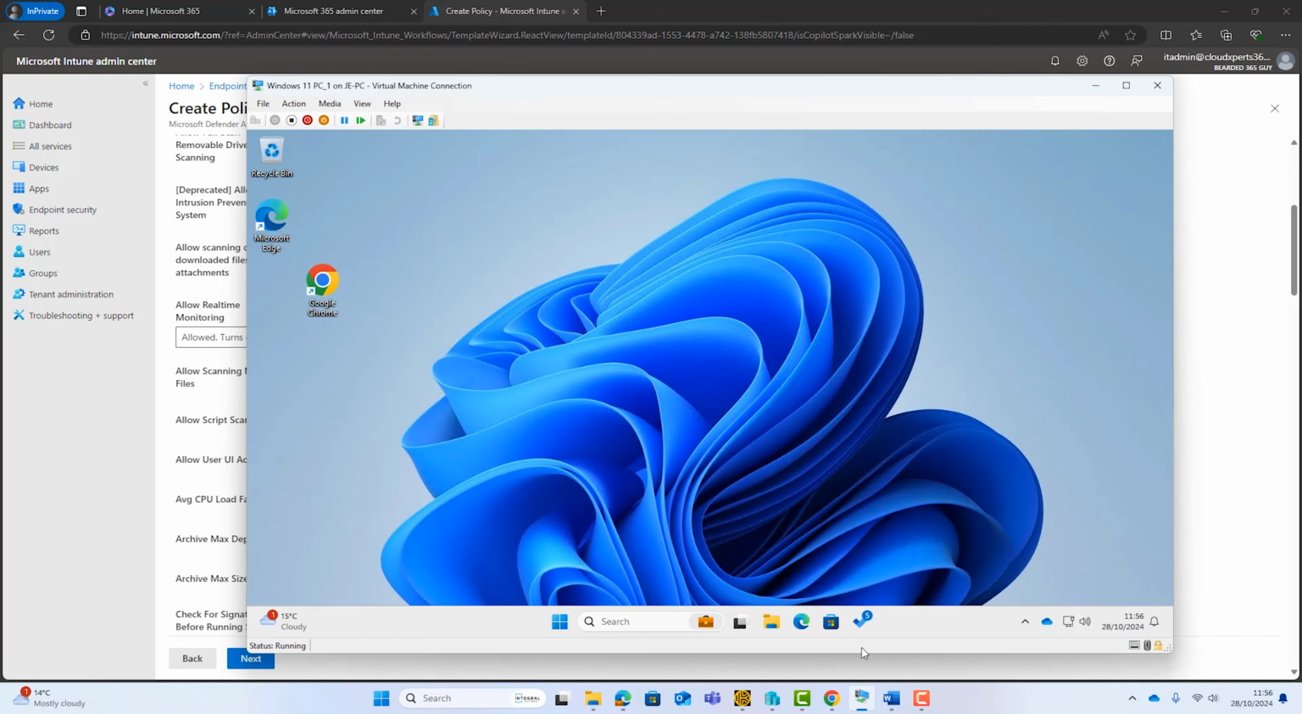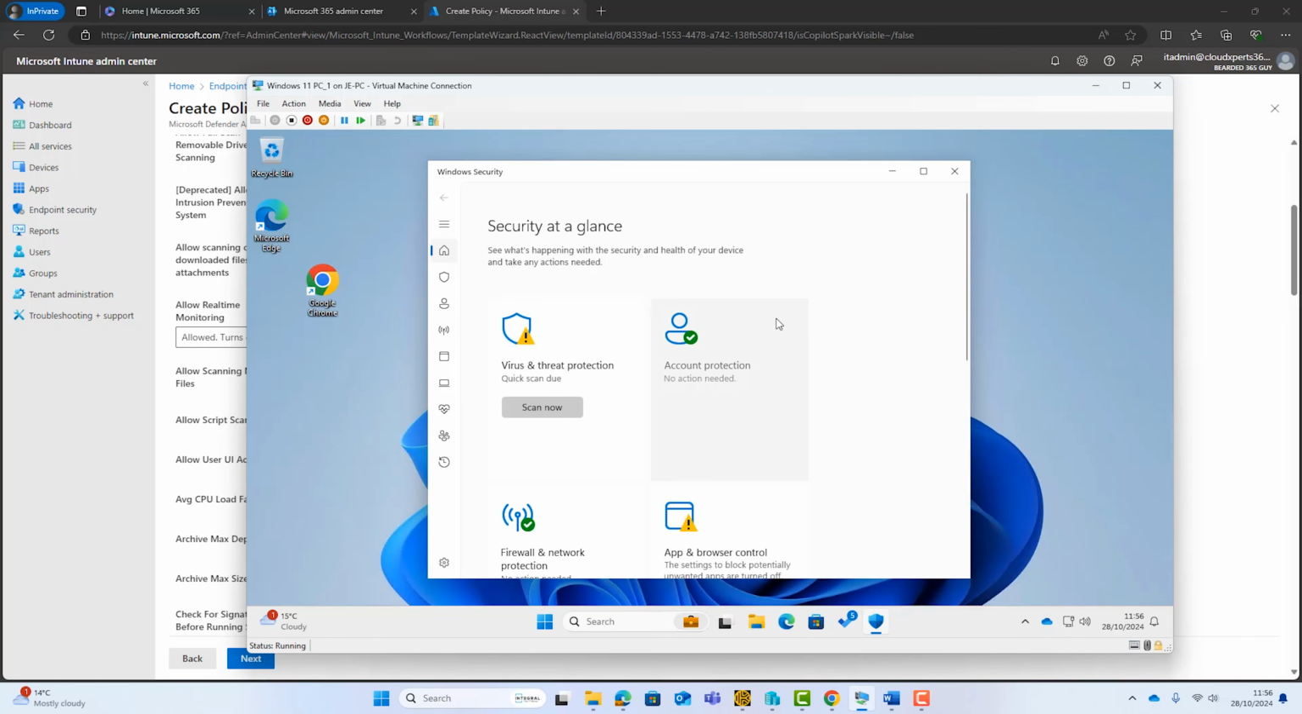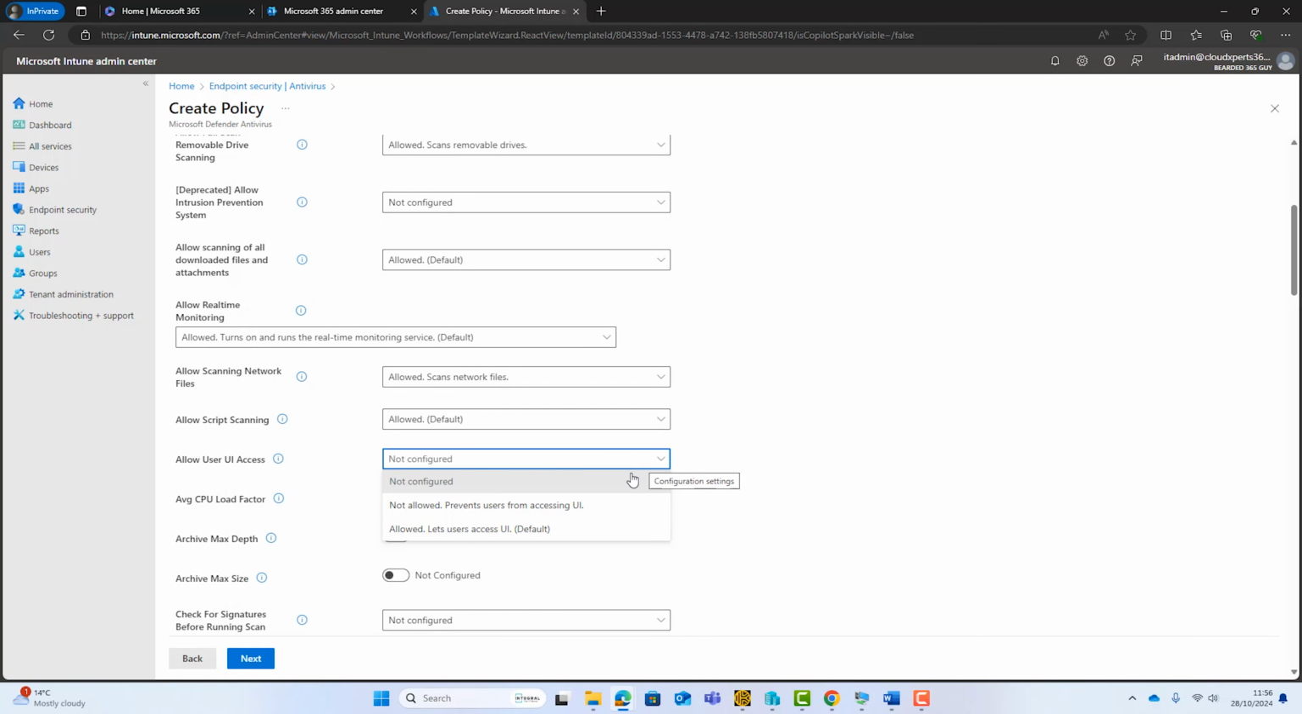Again, if I go over to my test PC here and just type in security, you can see this is the UI here. So do you want to allow users to see this? Okay, it's up to you. I don't mind that, so we'll leave that as it is.